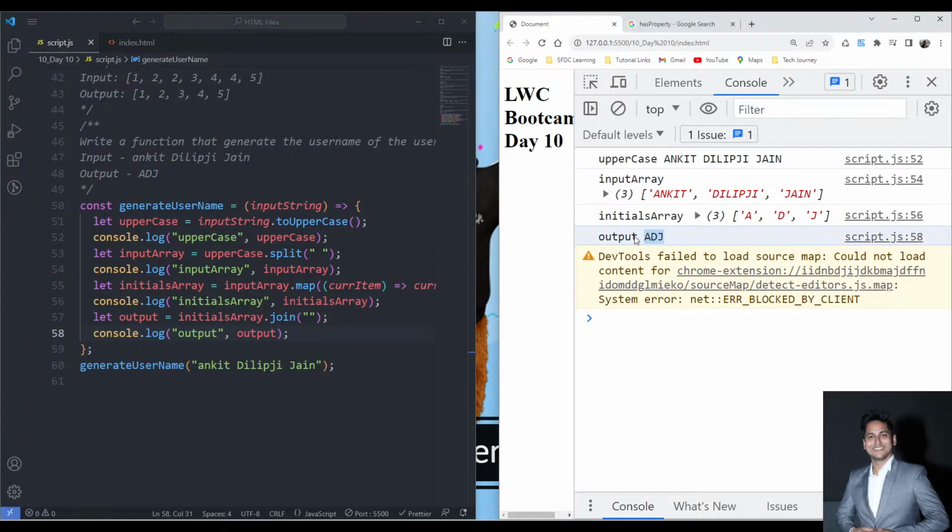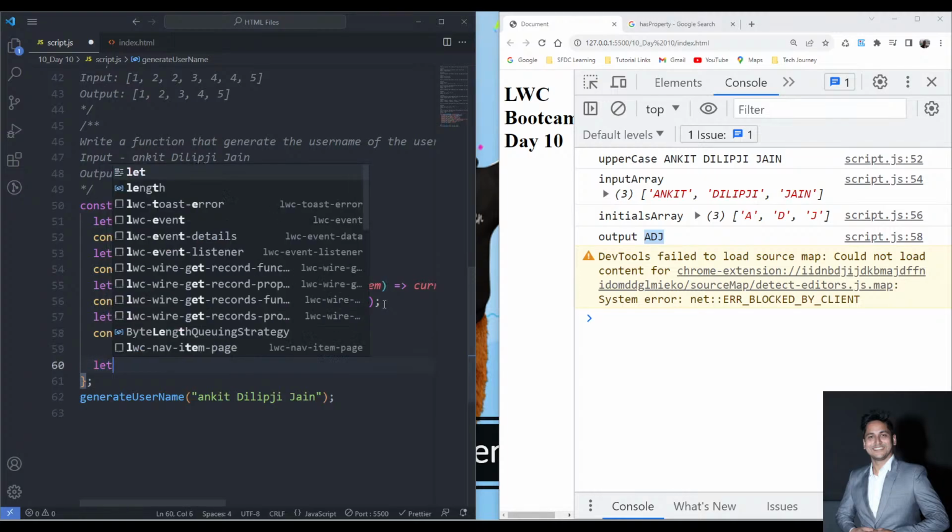You can see here I am getting the final output as this one. We have done this step by step. First I have converted it to the uppercase. After that I have created the array, iterated the array, got the initial character from each element of an array, and after that again I have combined it. We can do the same thing in one single step as well.